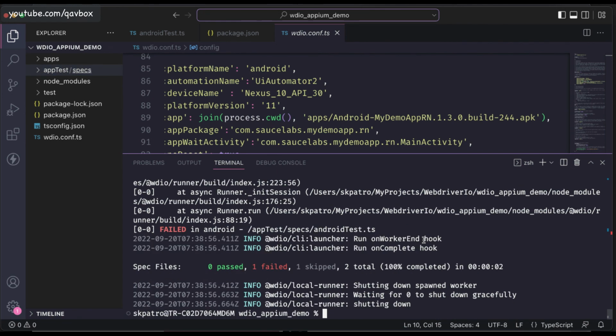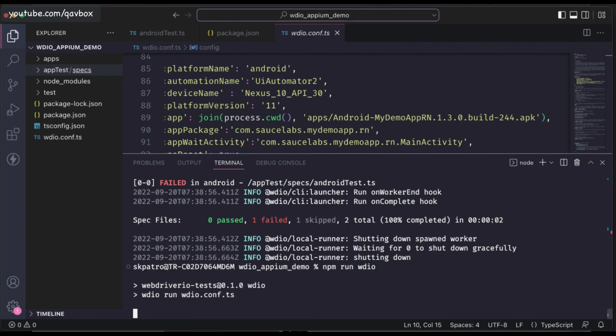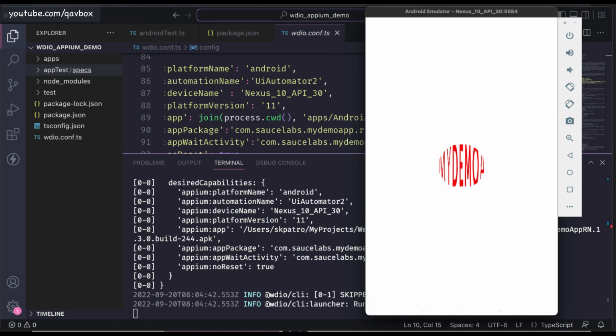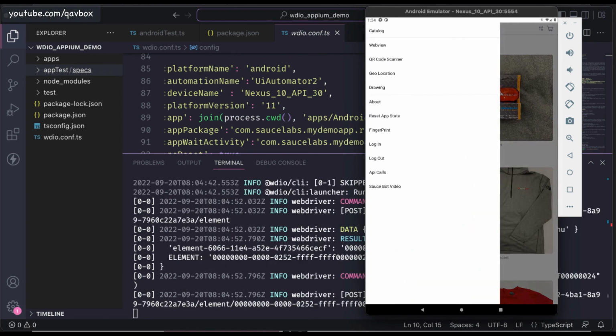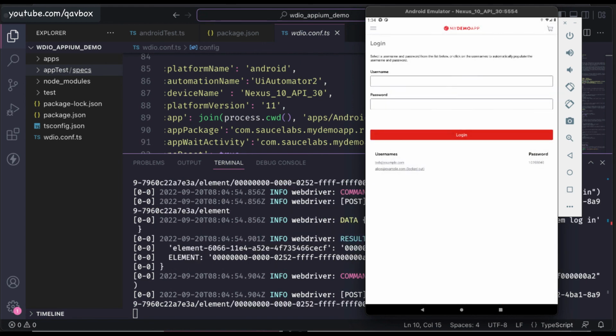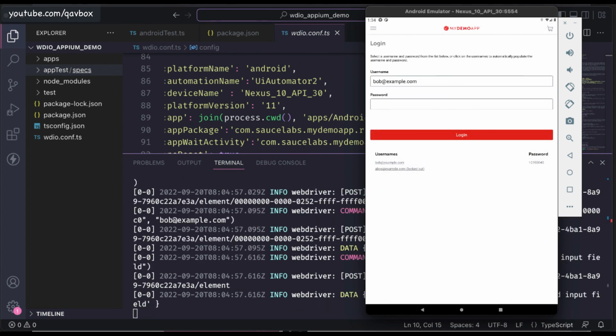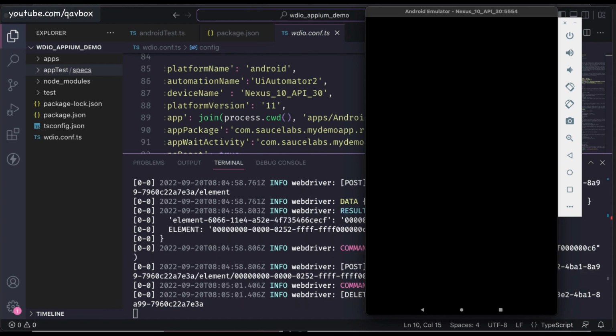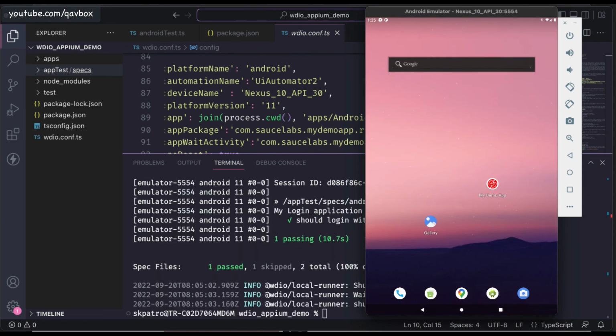Now let me rerun this test. npm run wdio. And you can see it launched the application and it is going to the login screen. We'll enter the username and password. And that's it. So it did run the Appium test using the wdio library.